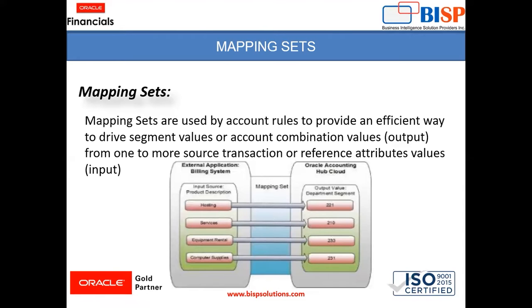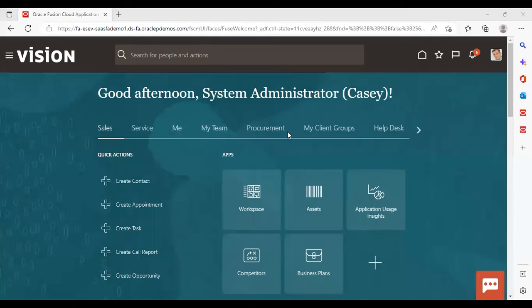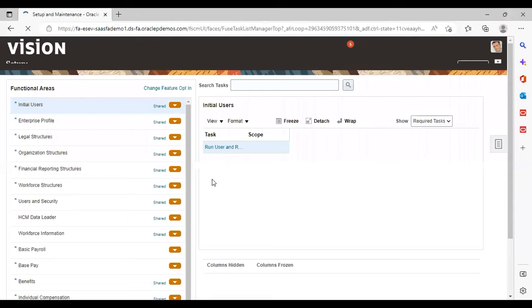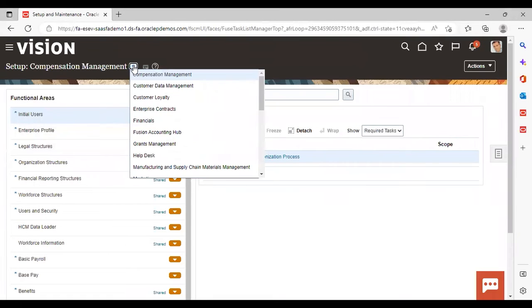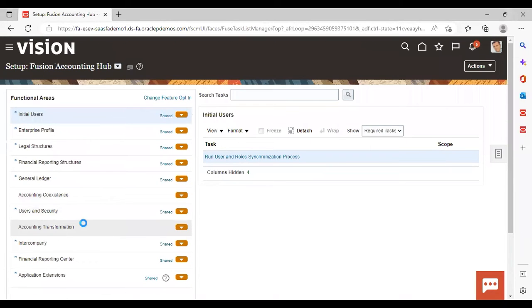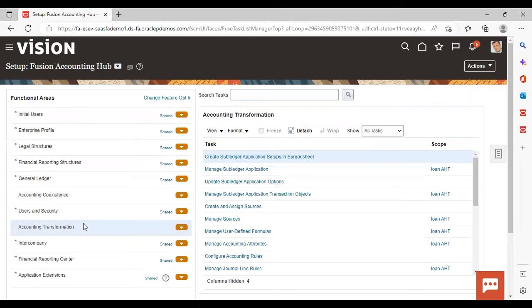So let's move to the instance and I will show you how to create the same for more clarity on the concept. So moving to the instance now. After logging in to the instance, go to settings and actions. Go to setup and maintenance. Select setup here as Fusion Accounting Hub. Go to accounting transformation functional areas. Go to the task configure accounting rules.